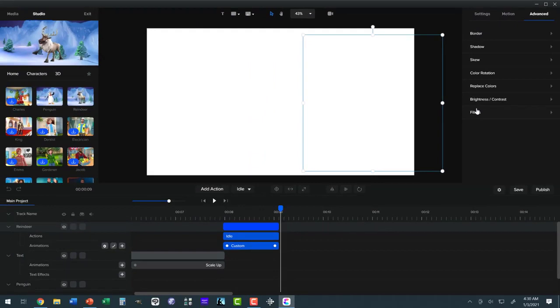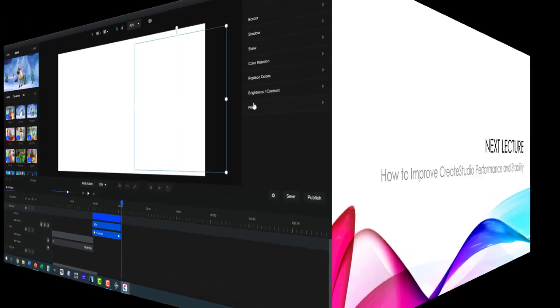The four things. And now that we've gone through this lecture, I hope that you have a better understanding of the separation of the four.